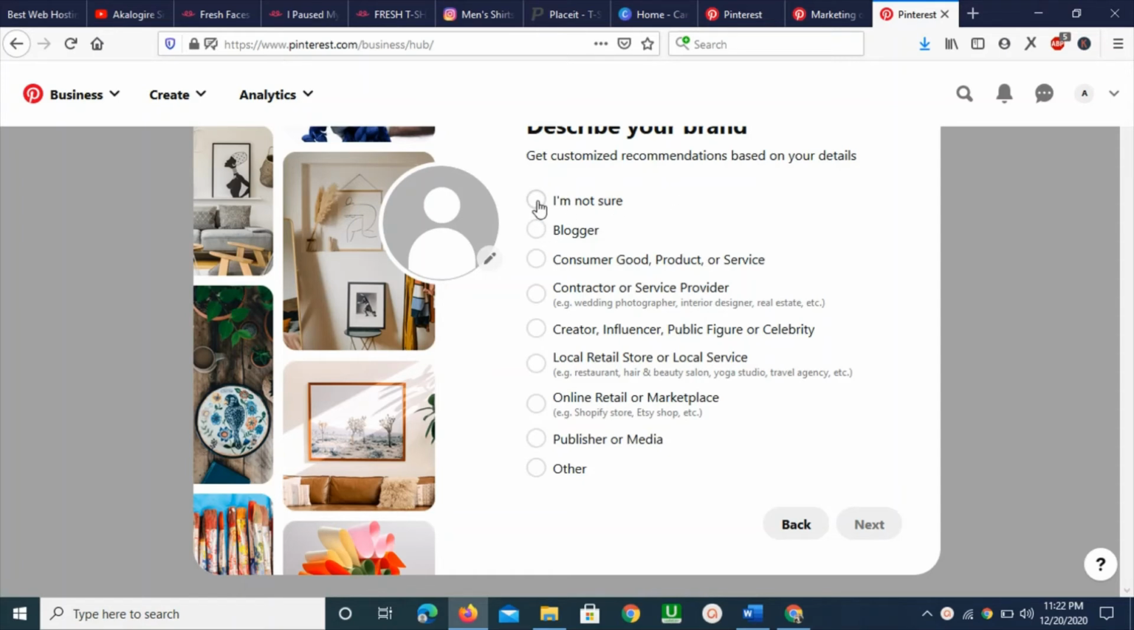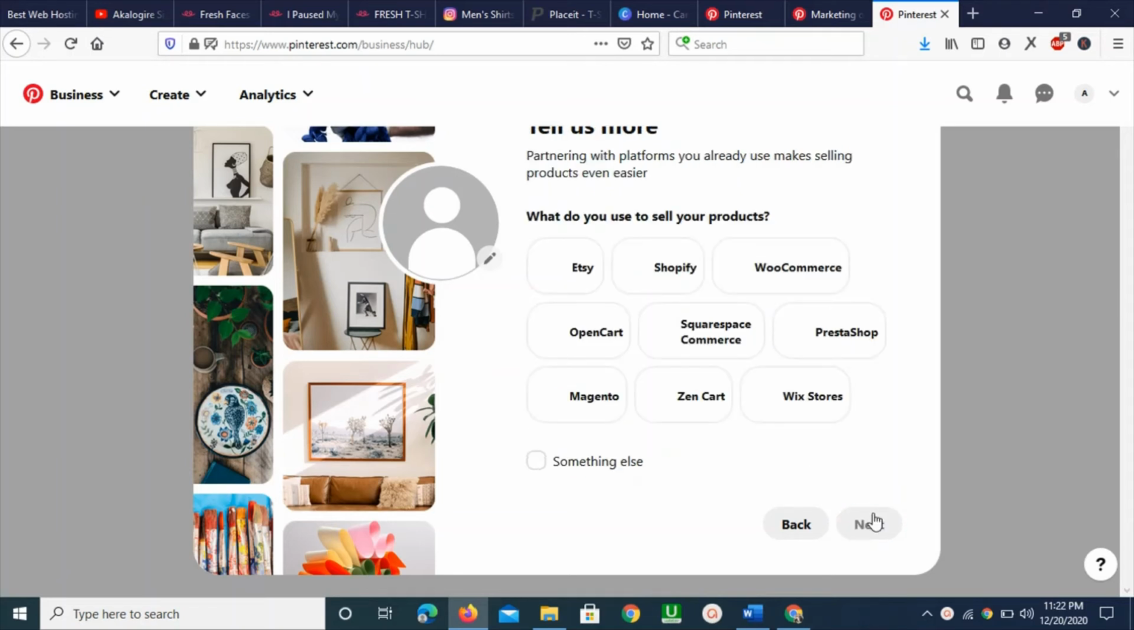We are going to click on a blogger. All these things, you can choose the one that best describes your business. So you can choose any of them. Let me choose online retail and marketplace. This is the option that I want. Once you've done that, click on next.